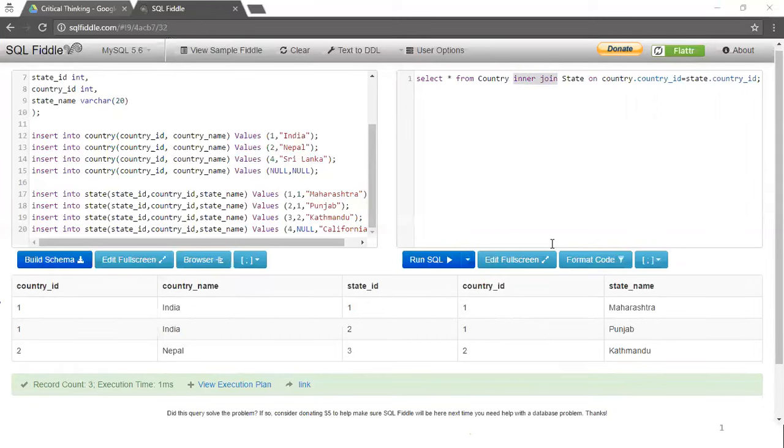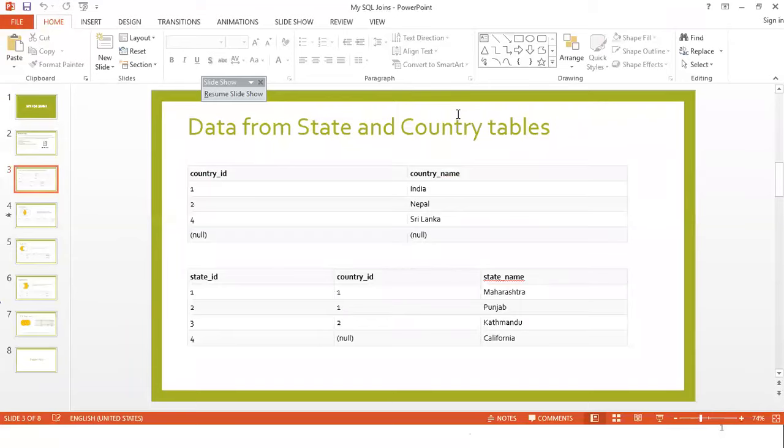Does everyone see that? It's not displaying Sri Lanka, it's not displaying California. It's only displaying those states and countries that are present in both of the tables, and that is the inner join. Okay? So let me go back to the theory here.